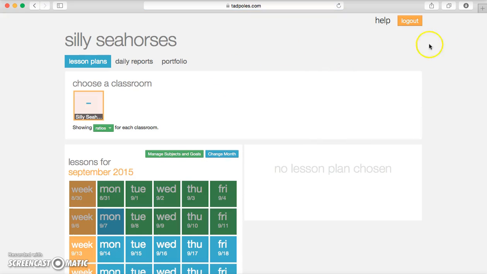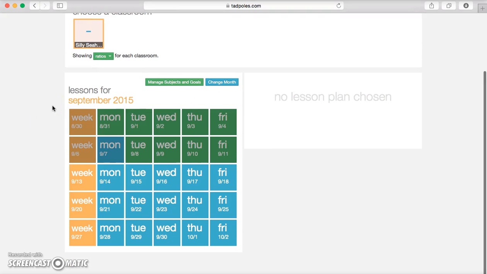So this is what it will look like when you log in. It automatically takes you to your classroom, which is up here. My classroom is Silly Seahorses. This is also my classroom, in case you're in more than one classroom, like a floater might have more than one classroom listed.